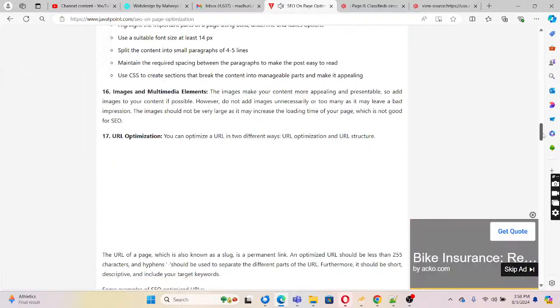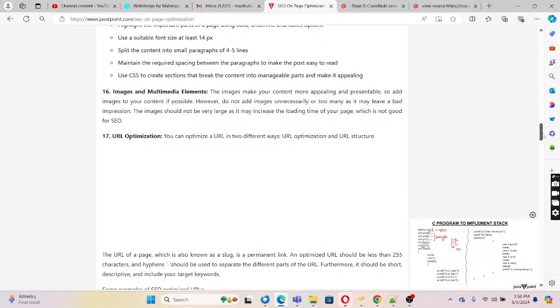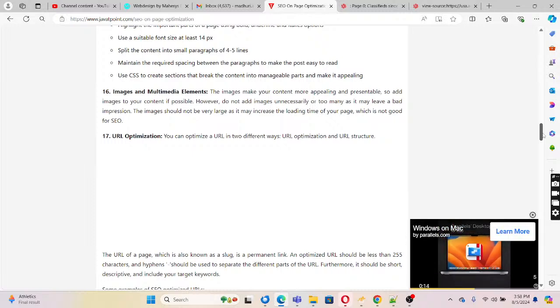Images and multimedia elements. These images make your content more appealing and presentable. So add images to your content if possible. However, do not add images unnecessarily or too many, as it may leave a bad impression. The images should not be very large, as it may increase the loading time of your page, which is not good for SEO.